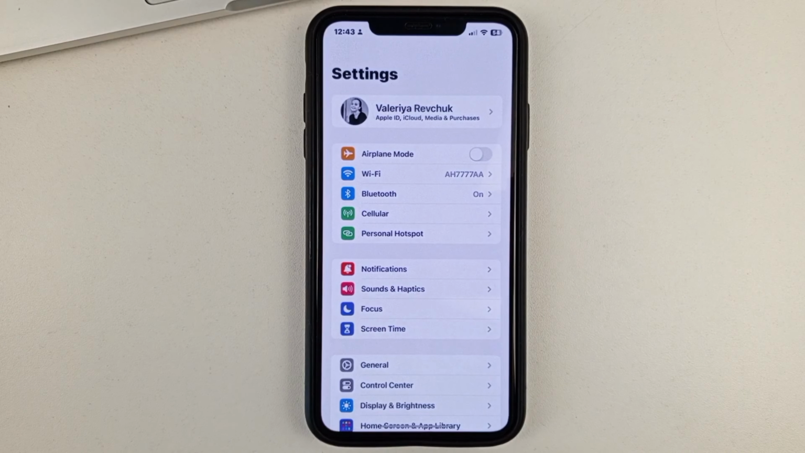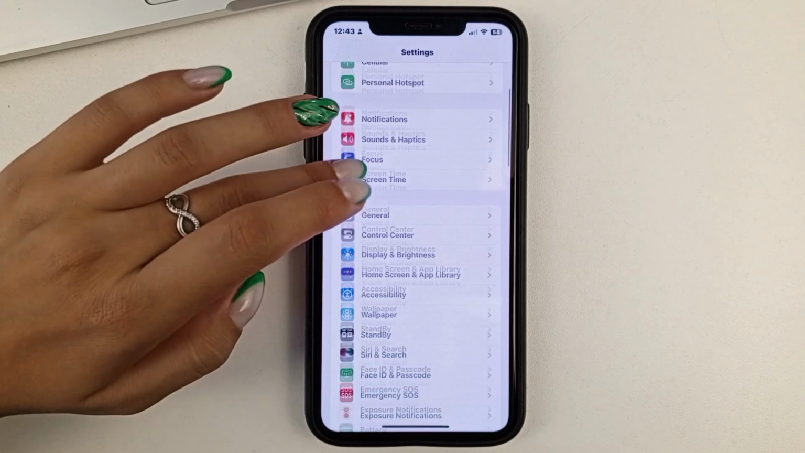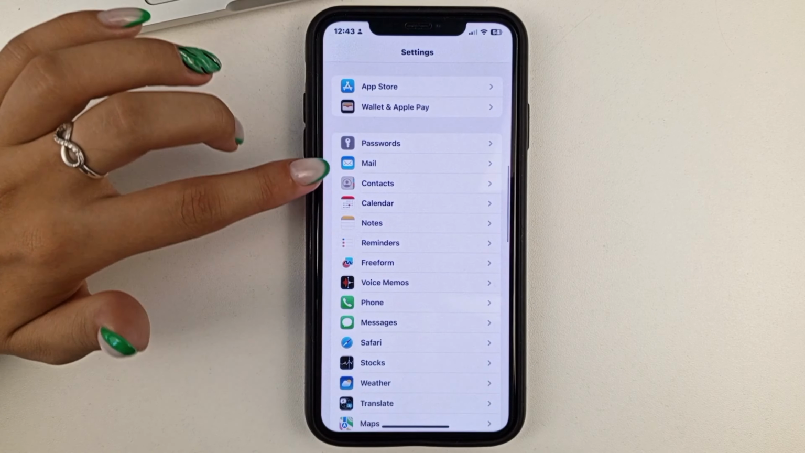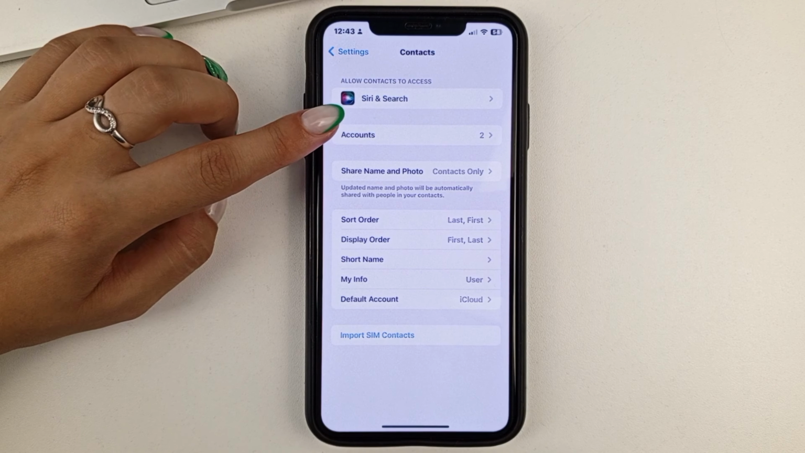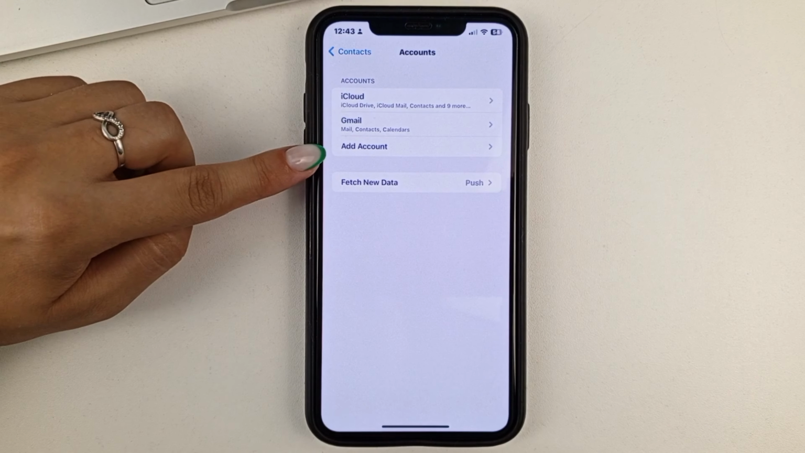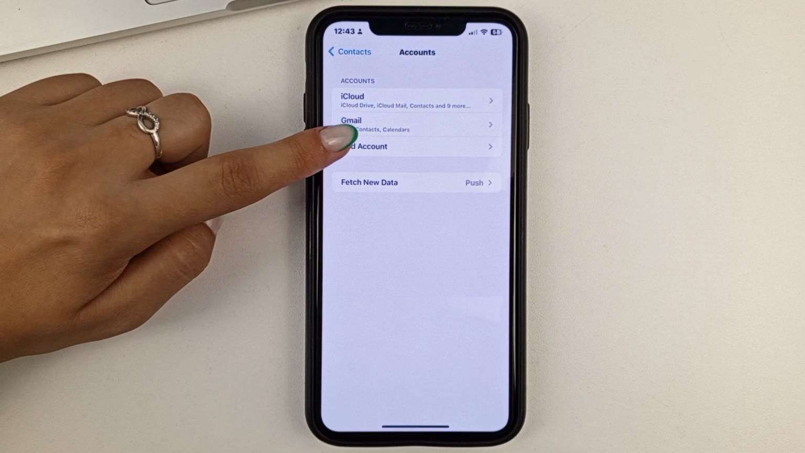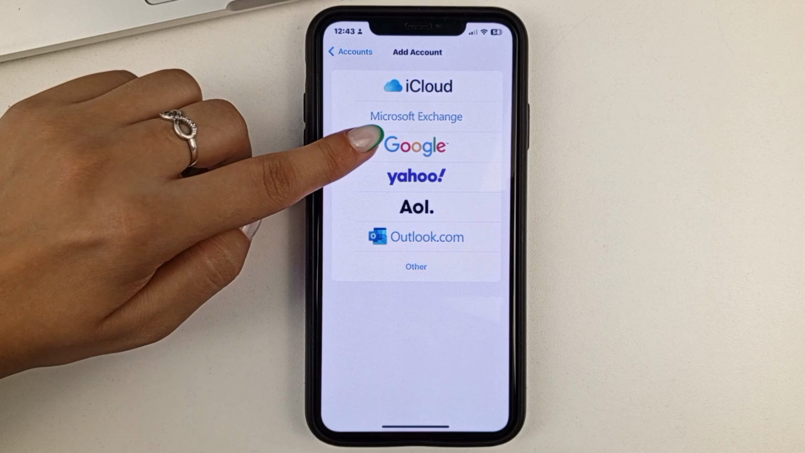First of all, open up your phone settings. Next, scroll down a little bit. Go to the Contacts section. Here, select Accounts and add an account. Next, select Google.